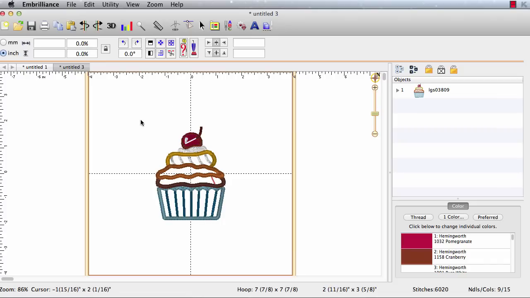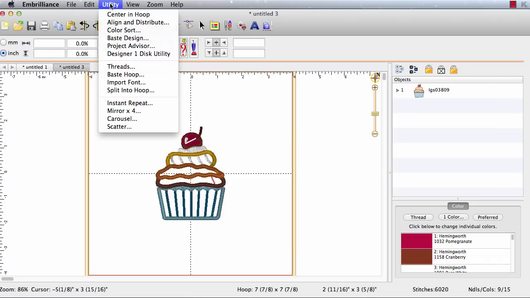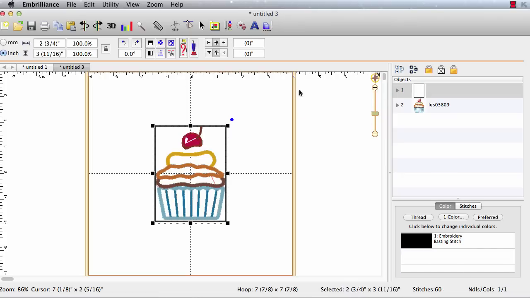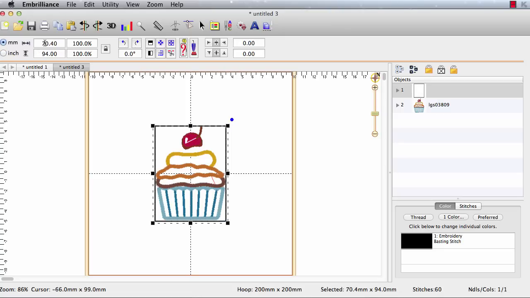I want to do the basting box trick again. So I'll go to utility, base design, and you can see that I have a very rectangular block here. But if you remember the placemat, it had a very square block. And also the block was on point. So let's resize this one, and this time I'm going to use millimeters. I drew this pattern in Adobe Illustrator, and I was actually using millimeters, so we'll use millimeters just to be different here.